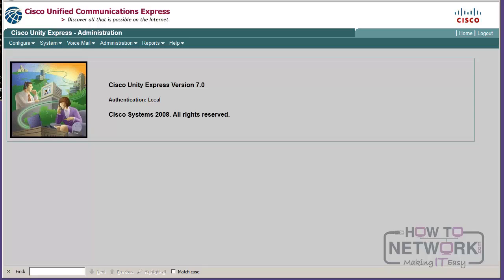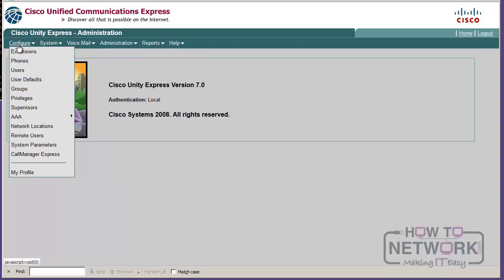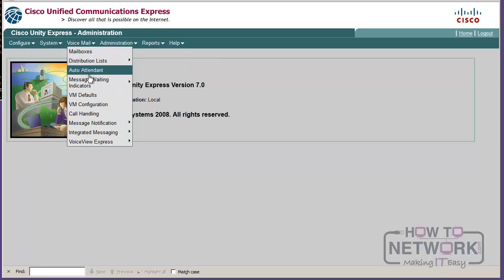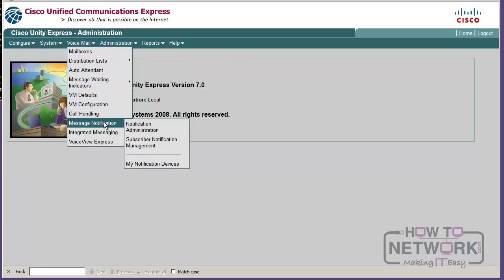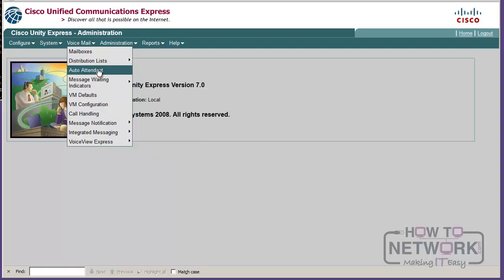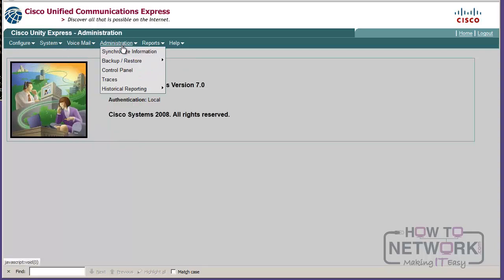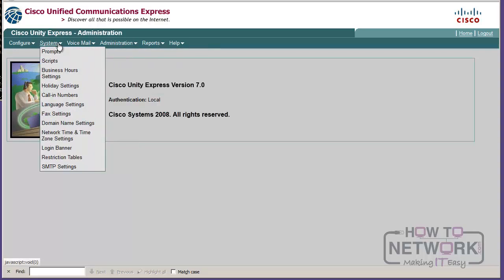We're looking at a CUE running version 7 out here. You'll probably be running either version 7 or version 8. A lot of this type of stuff dips into some of the CME stuff as well, so I'm not going to get into how to configure this or anything like that. I'm just going to show you the GUI. But you've got configuration of users, and I could go into voicemail and mailboxes, and go into message notification configuration, and go into the auto attendant, and just lots of different voicemail type tasks.